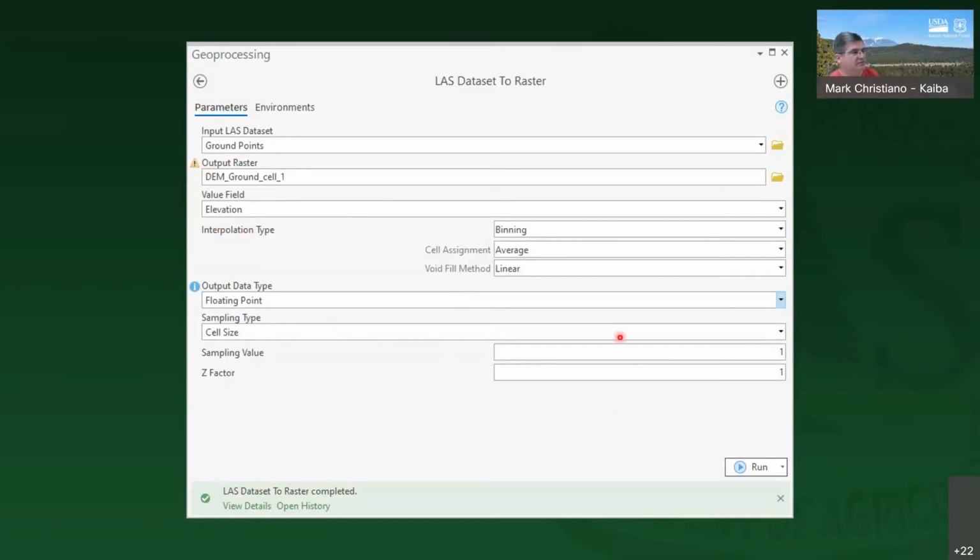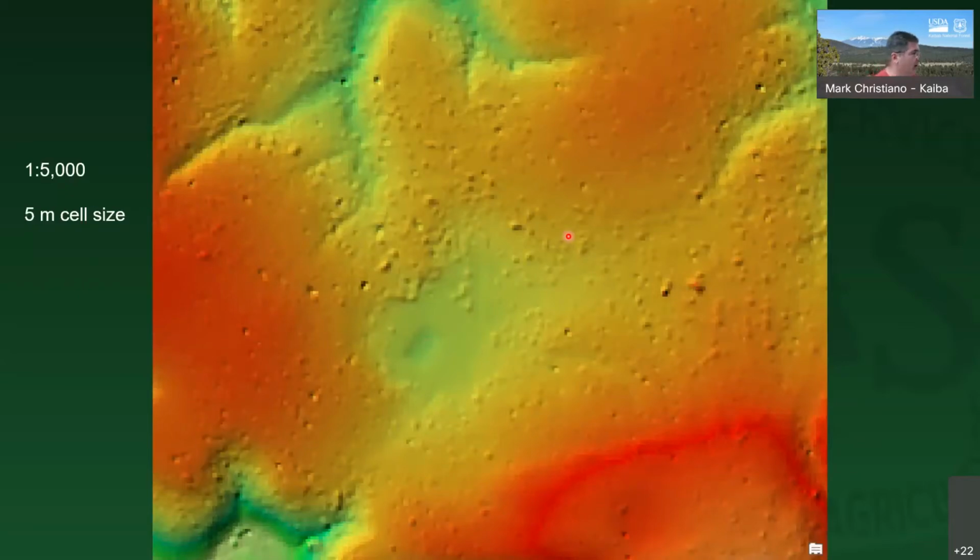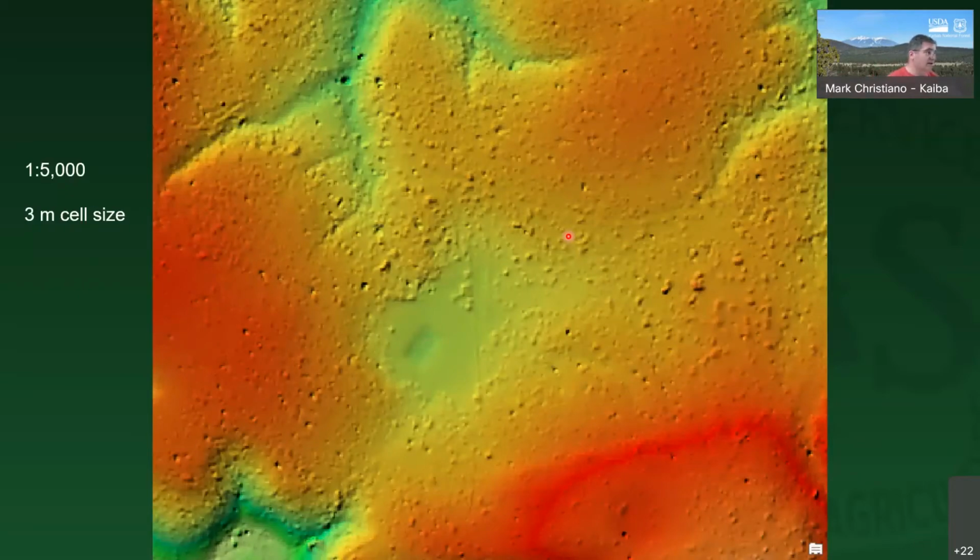So your cell size is your sampling type, and your sample size is essentially your meters. I started off with a 10-meter one. I'm assuming that looks fairly blurry on your side too. You can kind of see the pond right there, and there's the shed that we've been looking at. Then we can step through. I did one for 5, one for 3, and then I finally made a 1-meter DEM.